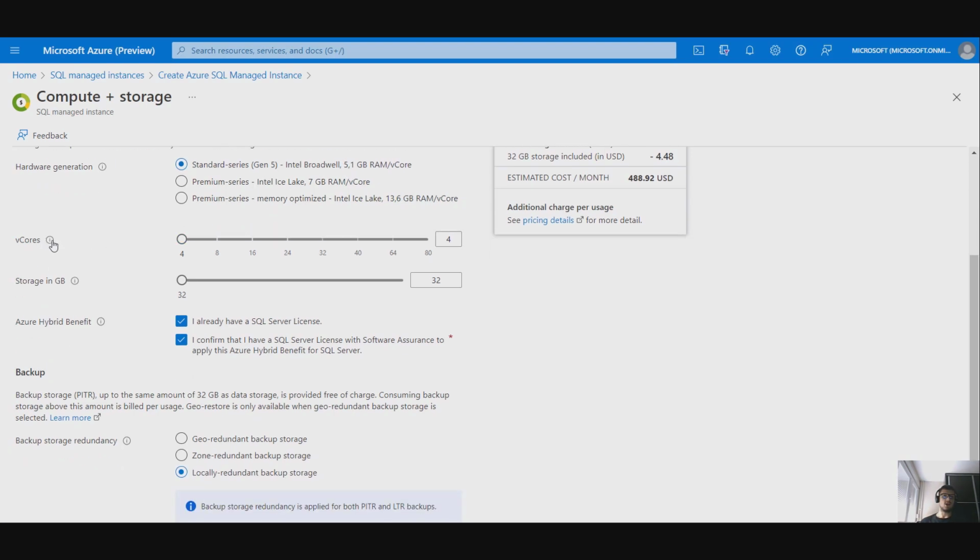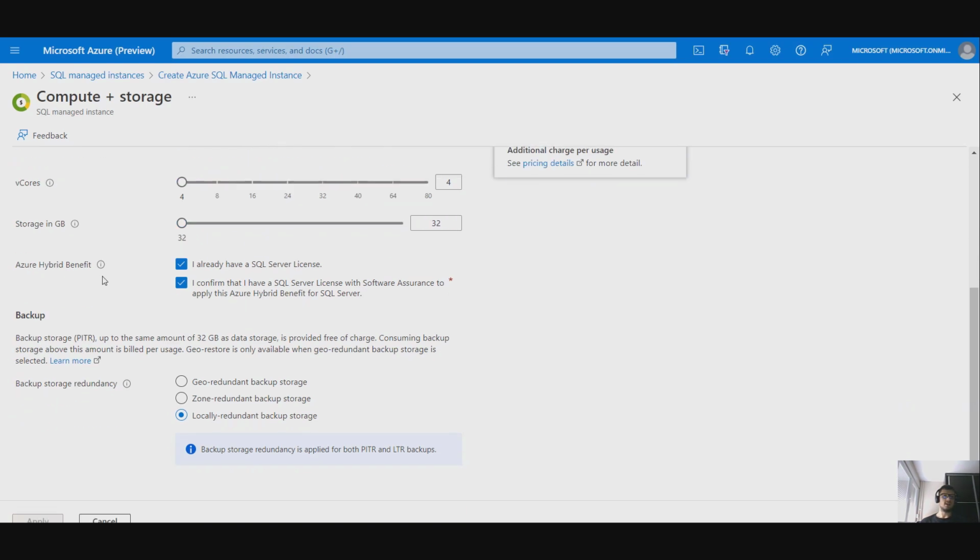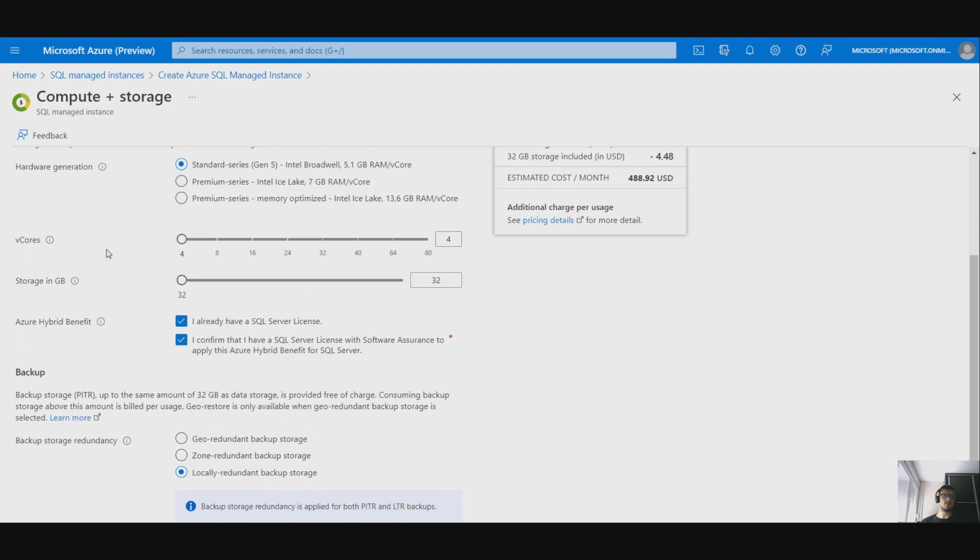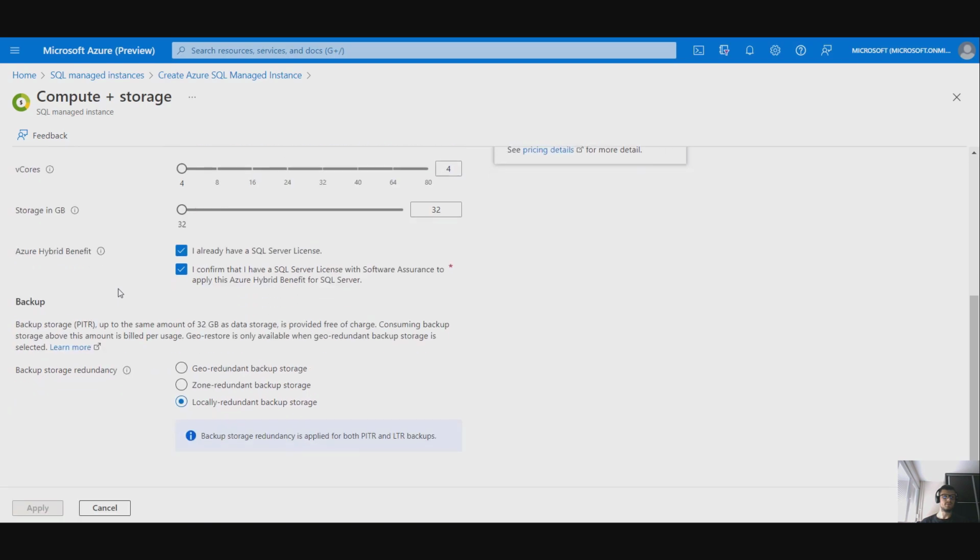We select how many vCores we want to have for our managed instance, how much memory, and then we can use the discount option available for SQL Managed Instance that is called Azure Hybrid Benefit. This means that you can bring your SQL Server license that have software assurance applied and use them for your managed instance, avoiding the need to buy additional instances.